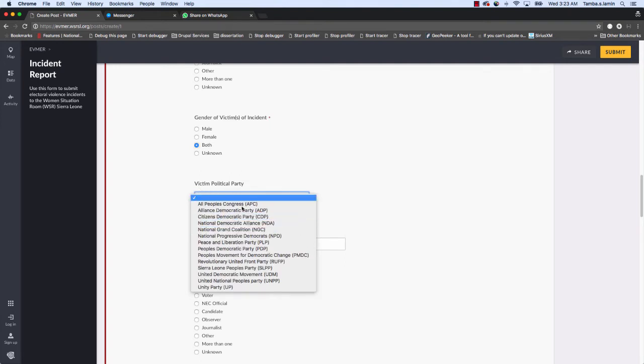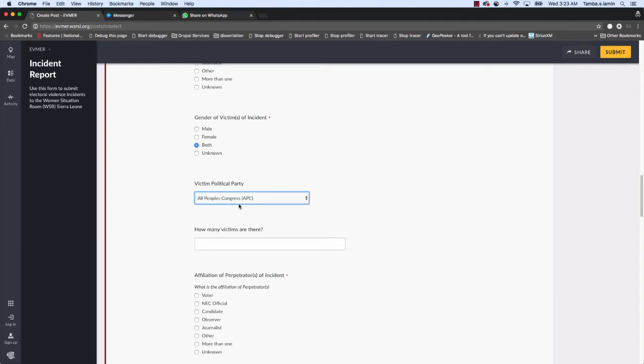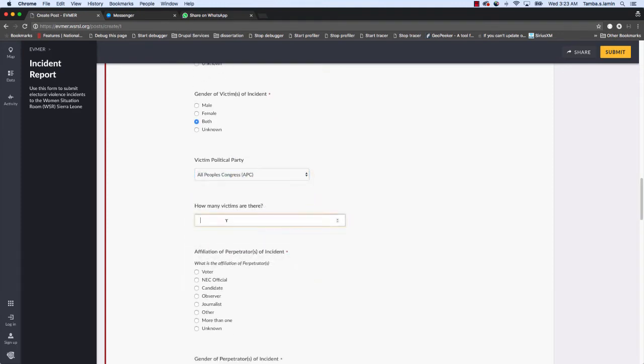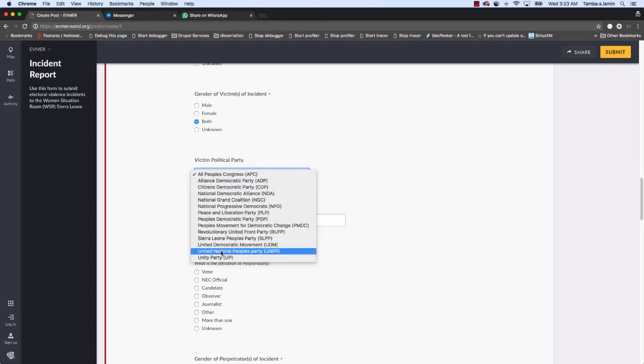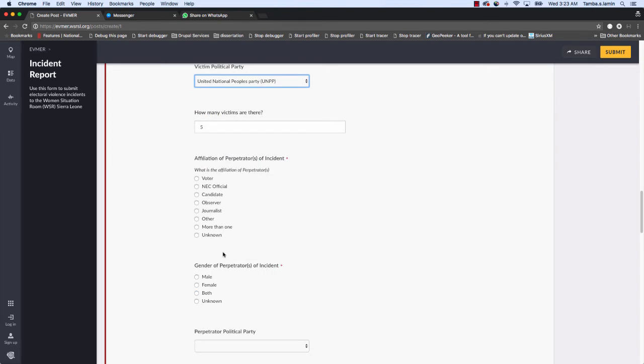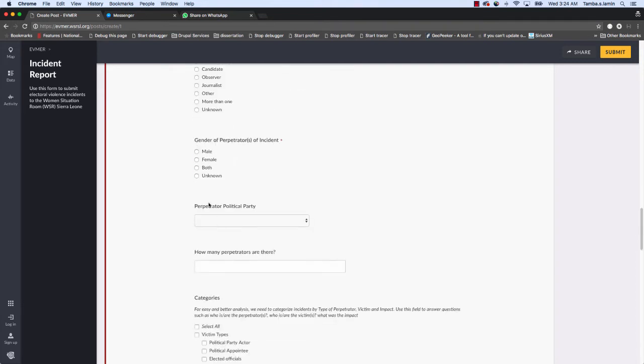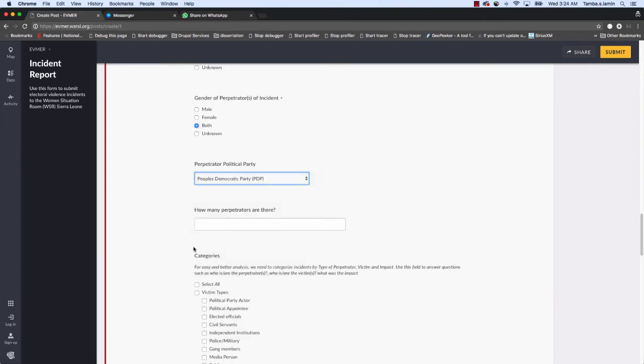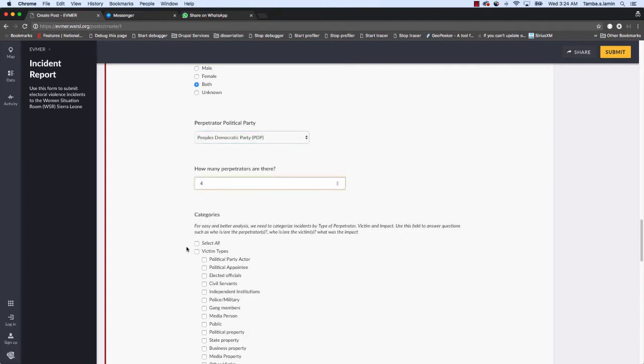Victims of political party, I'm going to say in this case APC. And here, how many of them? I'm going to say 3. Or change APC and say UNPP. Affiliation of the perpetrators, I'm going to say the affiliation here could be again voters. The gender of the perpetrator here, I'm going to say again both. And the political party, now I'm going to say PDP. How many of them? I'm going to say again 4.